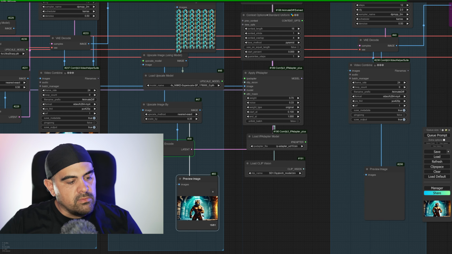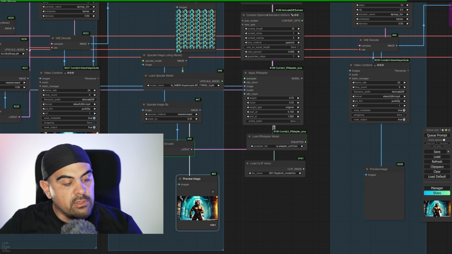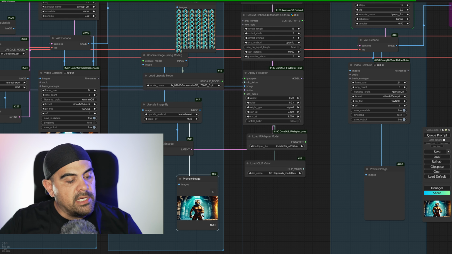Okay, so the final size is actually pretty good. It's 1613 by 936.